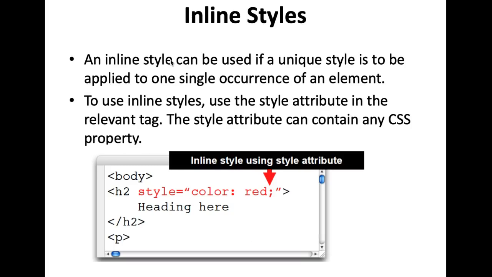So inline styles, this is an example of it. We've got an H2 tag with a style equals, that's an attribute, and color red. So what we're saying here is that whatever text is inside that tag will be colored with red, and that's for text color only. So it can be used if a unique style is to be applied to one single occurrence of an element, and I would say use it now just to teach yourself. But moving forward, you would take that H2 and probably give it an ID and target it directly.